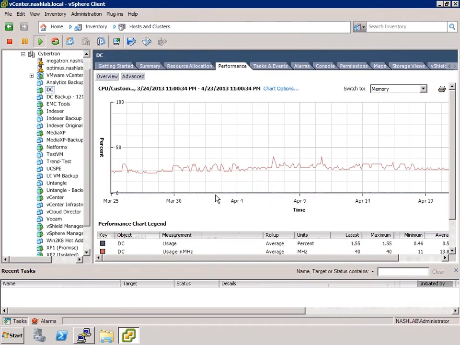So not a lot to know about performance charts or pulling information up, but it's important to know exactly how to get there and get there fairly quickly. So that's it for the lab. Let's go back to the slides.